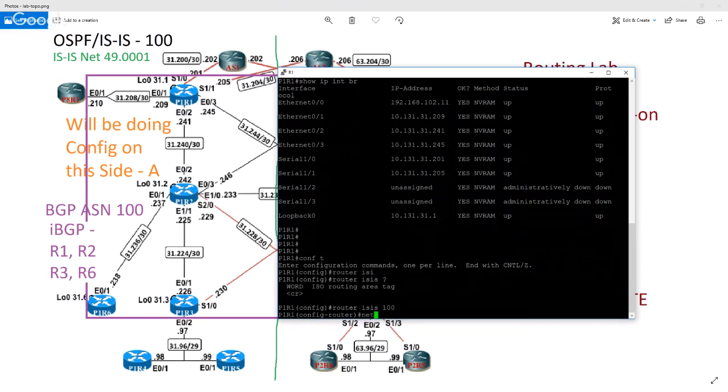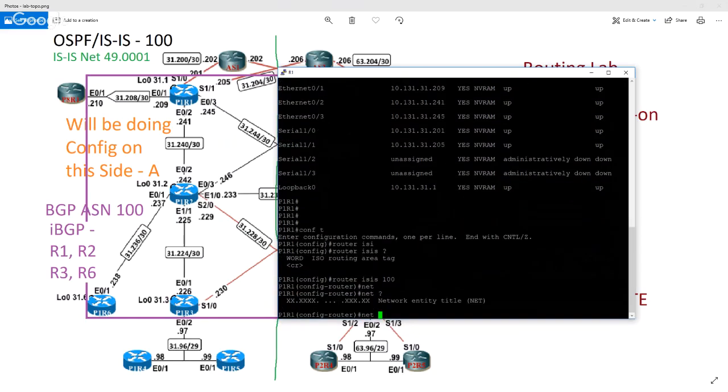So with that, let's configure the net. With the net, we configure our network entity title, which is the net. That's what you see here. That will be 49.0.0.0.1. So this is only the area. Now we'll make use of the loopback. You will see I will be writing that loopback as the identification.